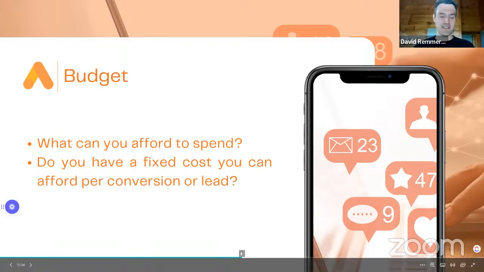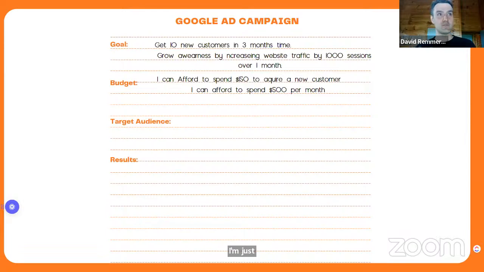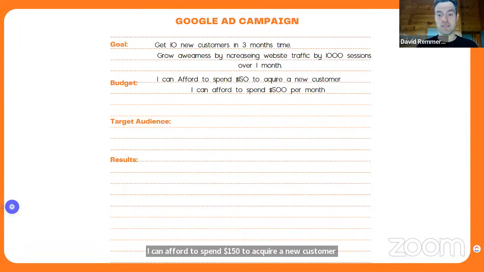Cool. Thanks, Tony. I'm just going to move on from budget. So there we go. Here was my example. I can afford to spend $150 to acquire a new customer, or I could afford to spend $500 per month. So those are the two ways you could work out what your budget's going to be.